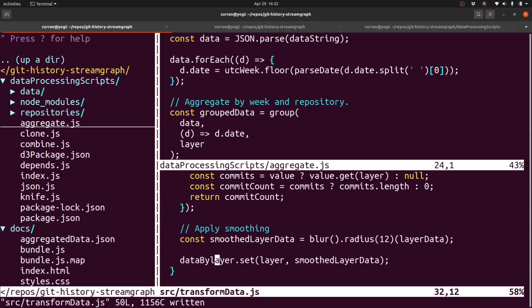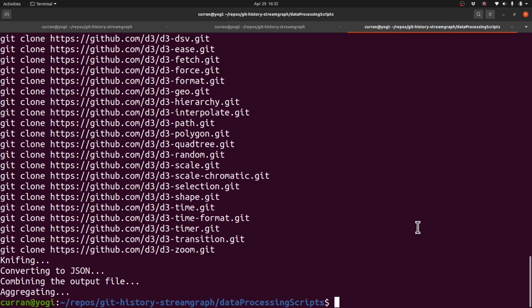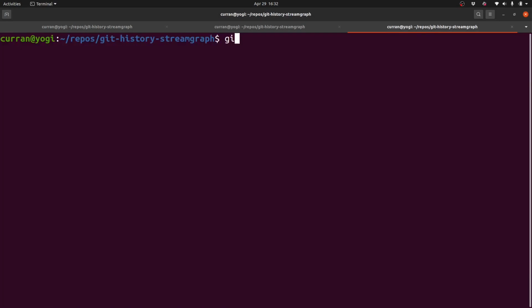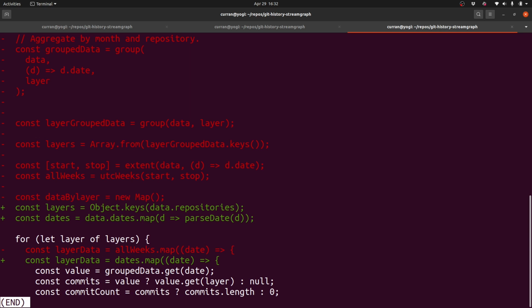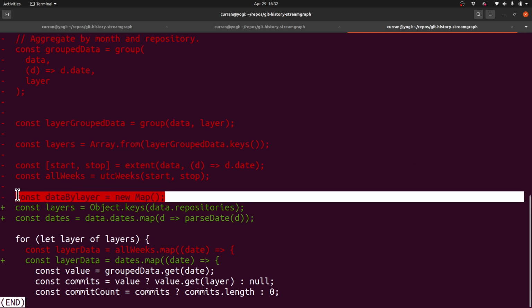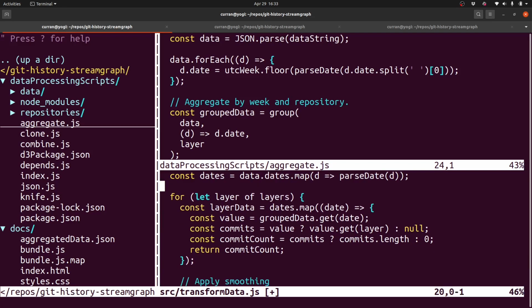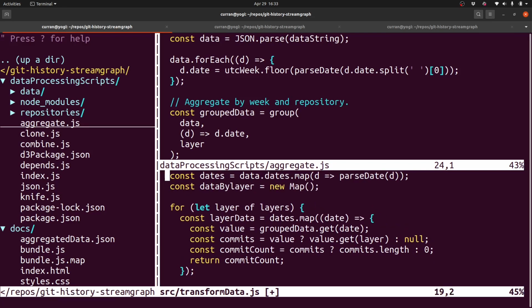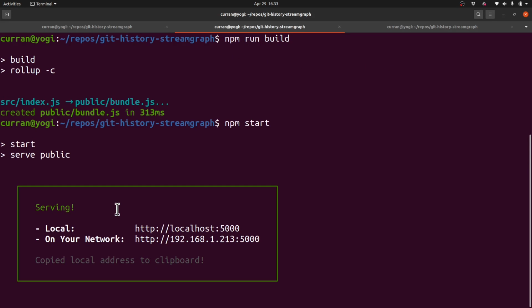However, there's this thing called data by layer. What is that? I think I clobbered its instantiation. We can use git diff to figure that out. Yeah, here it is. I deleted it by accident. It's just a new Map. So we can bring that back right here. dataByLayer, new Map. And now let's see if it works.